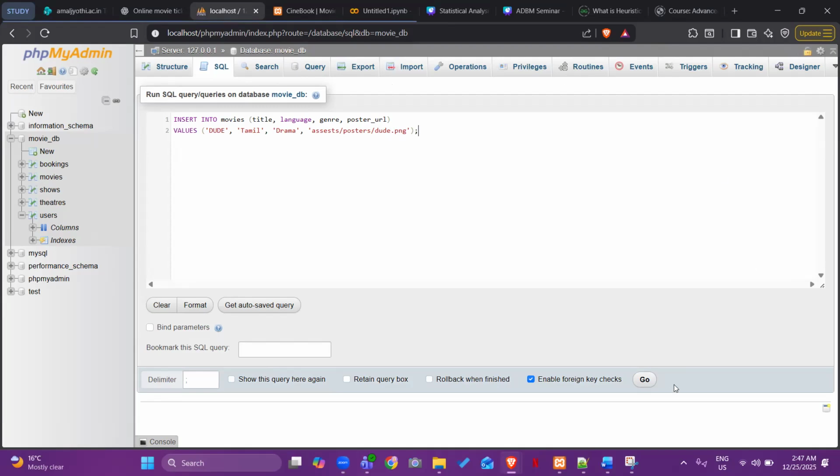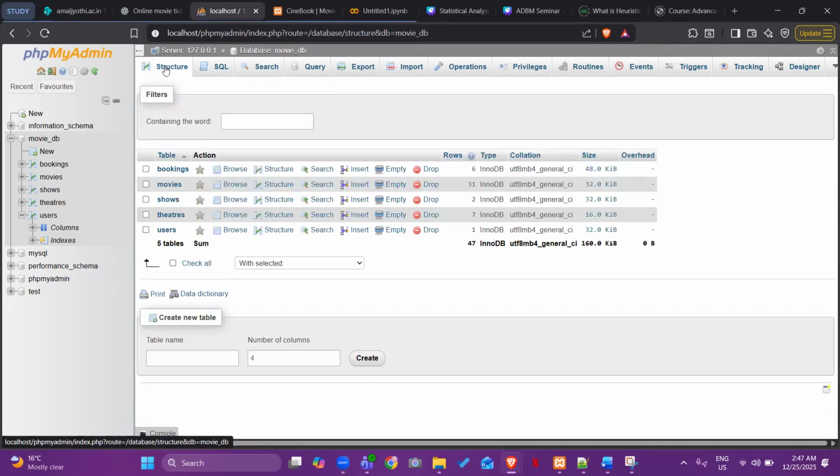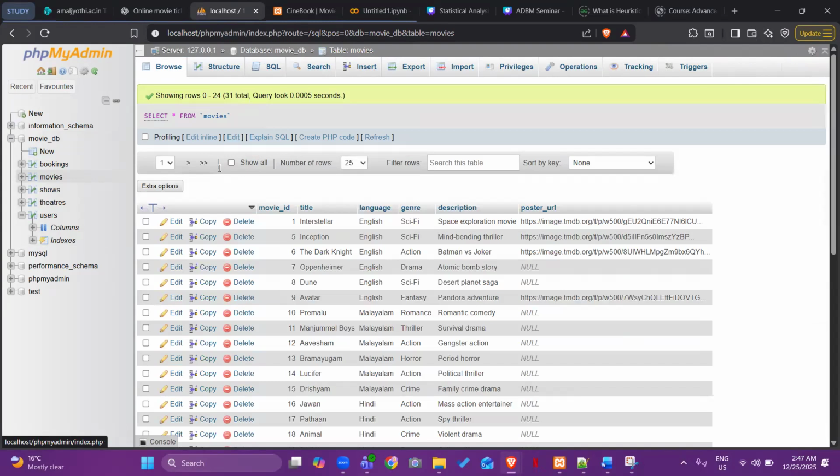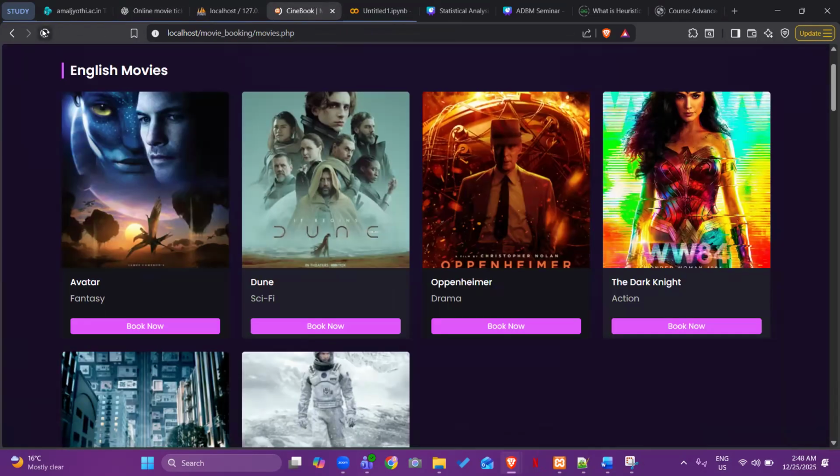Give a semicolon at the end. In order to run this, we press Go. Okay, this shows that a row is inserted into the table. To check that, we can click on movies here and then click here. We can see that the latest entry has been added here. In order to check this on the website, we can refresh this page.